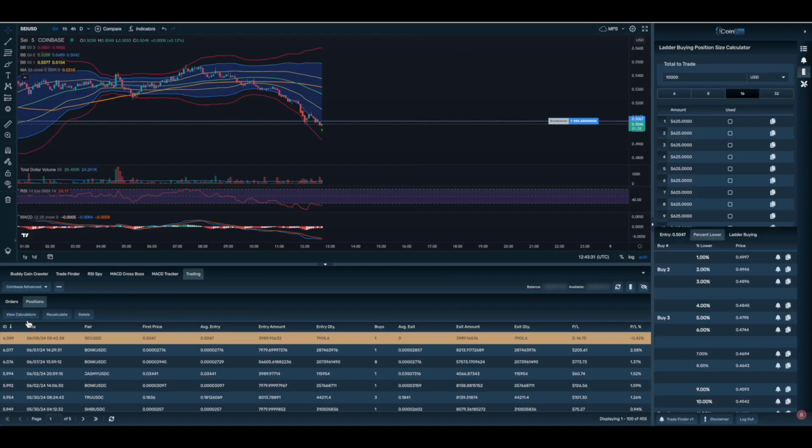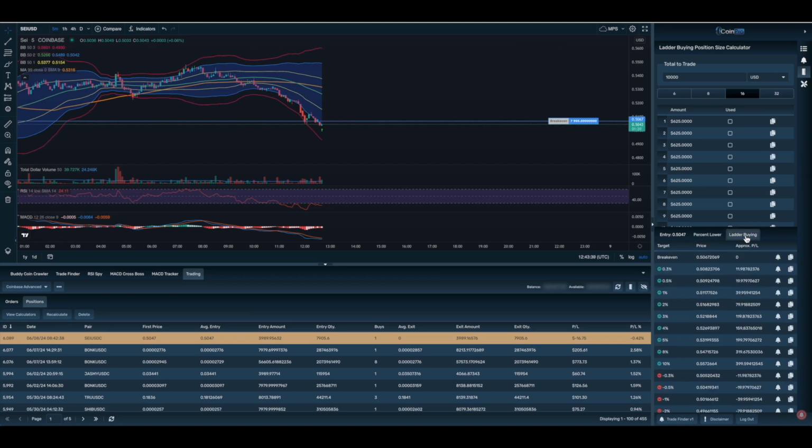All right, if I click on view calculators, I can see where I want to buy my next position potentially, and the next couple of positions. And then also I can see what my break even is and my profit would be at 0.3, 0.5%, 1%, etc. All right, you can also see we've got a real-time running profit loss right there. So that's in real time. As the trade's happening, it'll give us exactly what's going on.